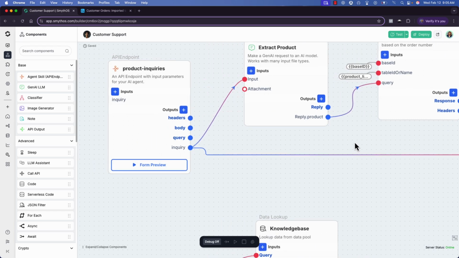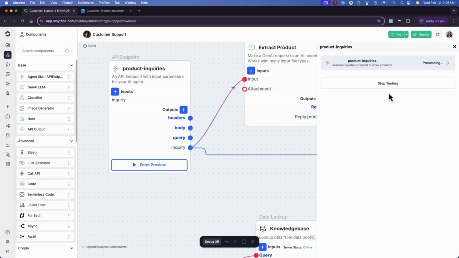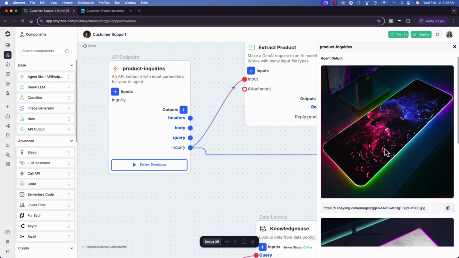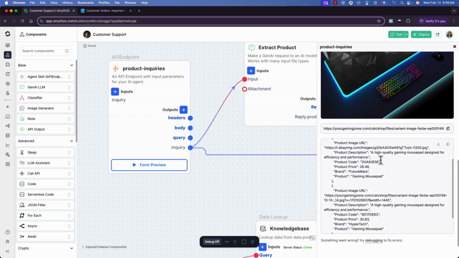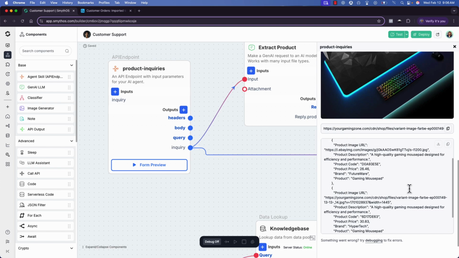Let's do a quick check. All right, so do you have any, let's just use the old one. All right, I'm gonna run this skill. So we're currently testing our new feature called form preview. If there's an image included or a product image URL, it will be fetched as well and will be shown to the customer like this, together with other information like the product code, price, brand, and product name.